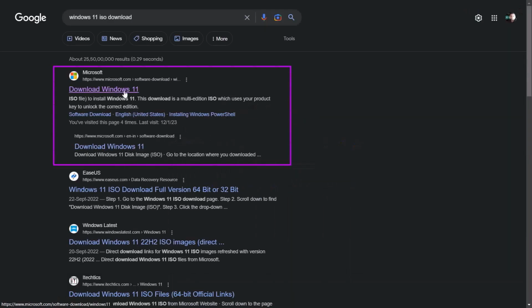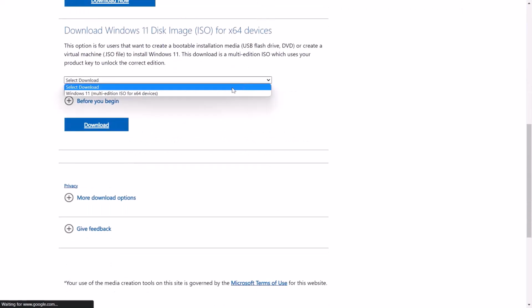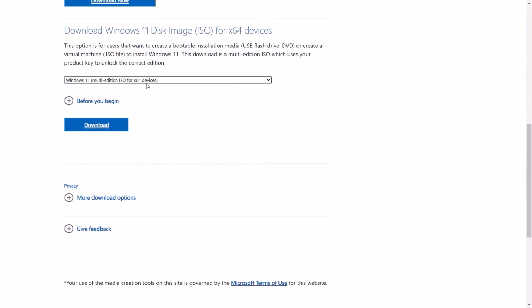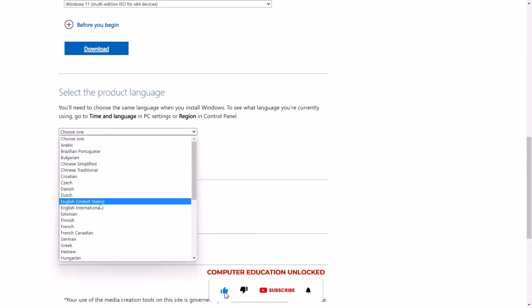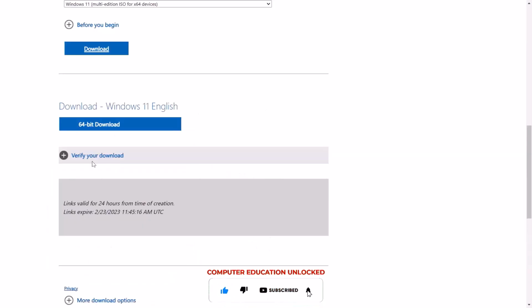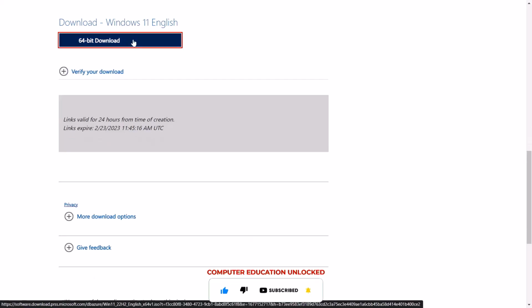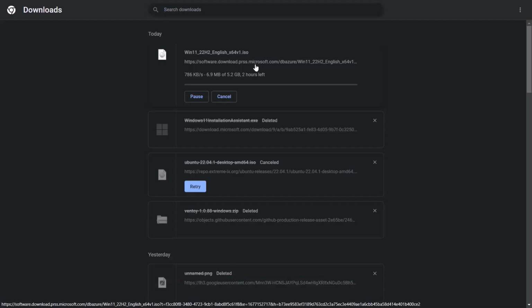I will open the first website. Scroll down. Select Windows 11 Multi-Edition ISO. Click to download. Select your product language. Click to confirm. 64-bit download. It will take some time to complete the download.